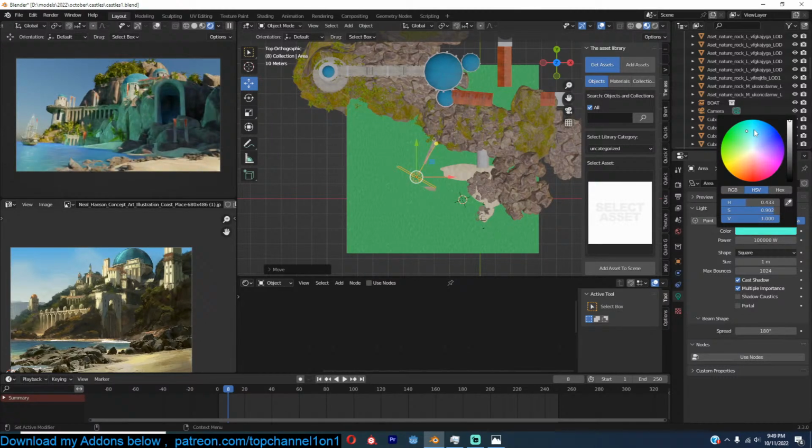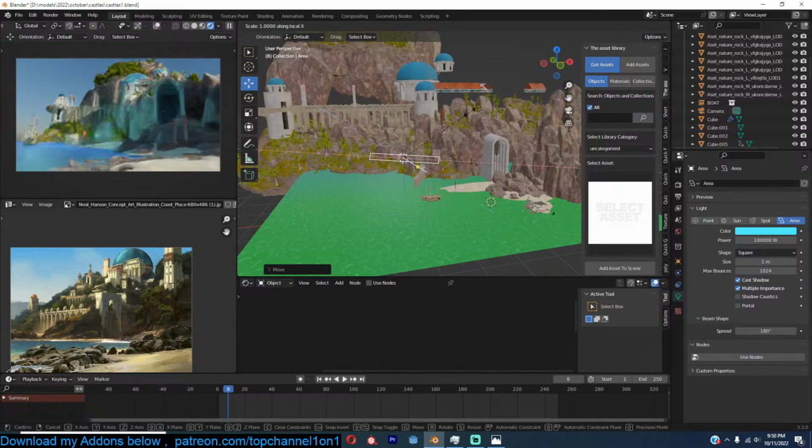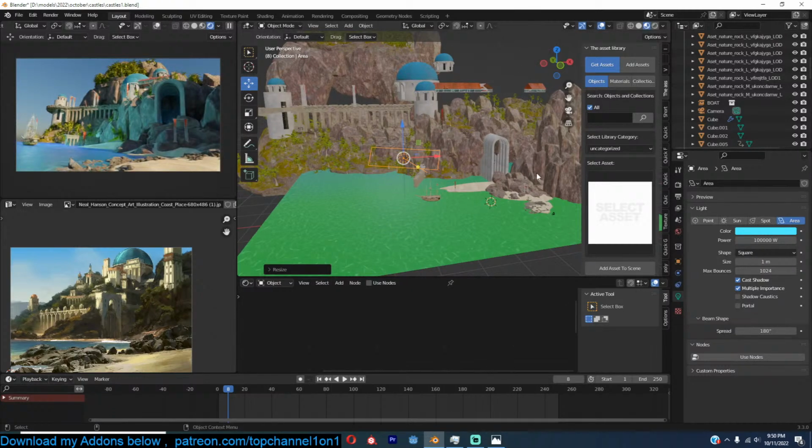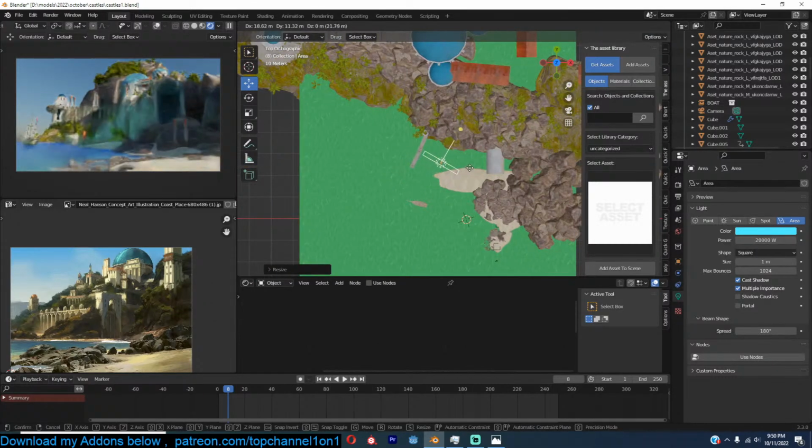Yeah, you can see just adding some slight stuff like that can help the scene out a bit.